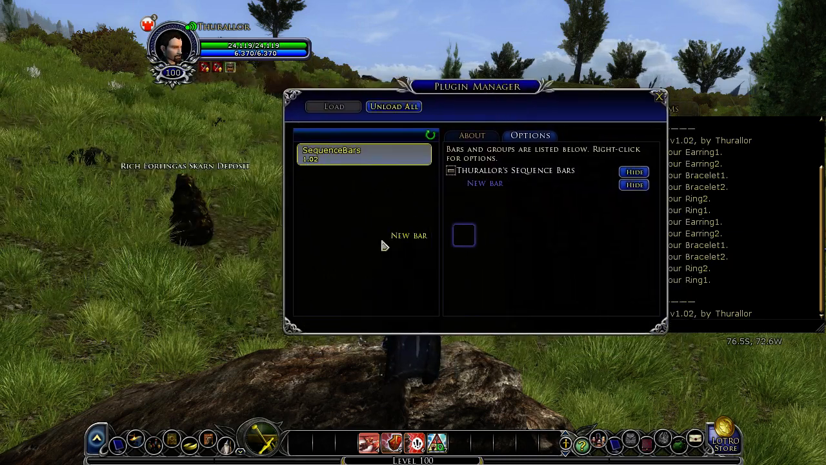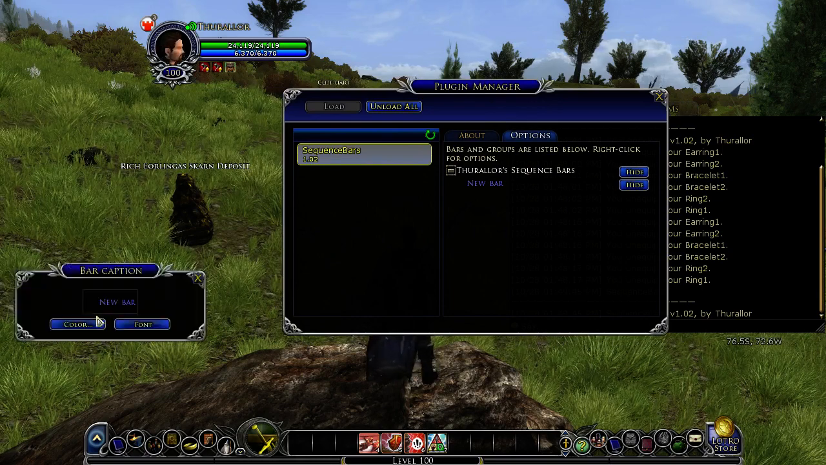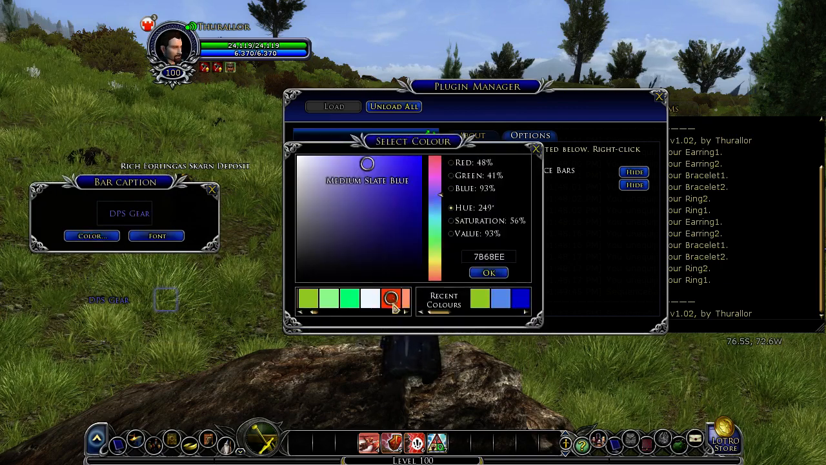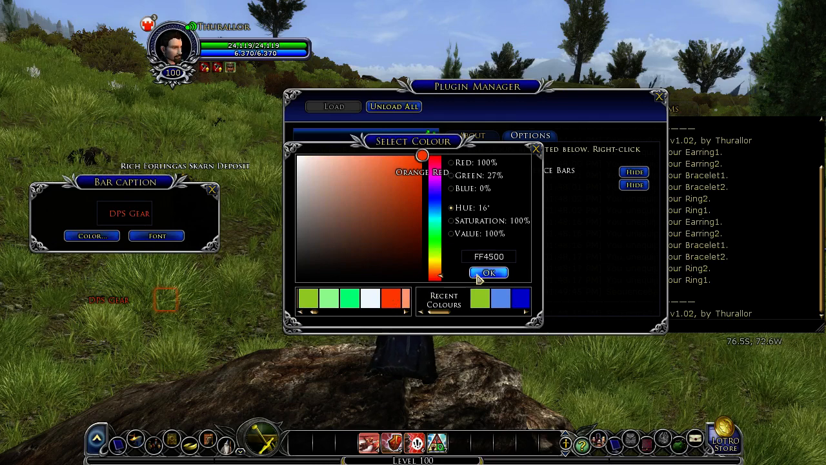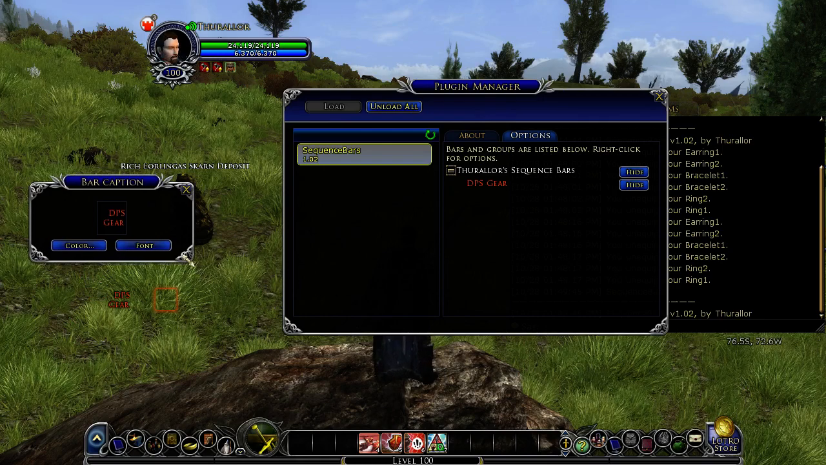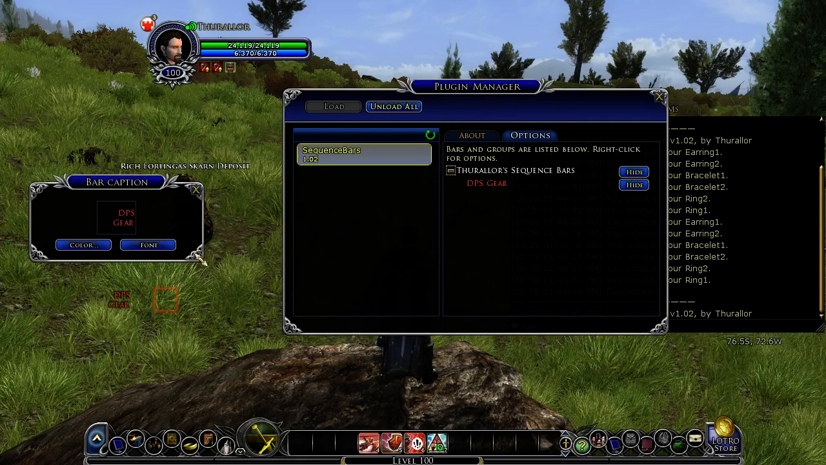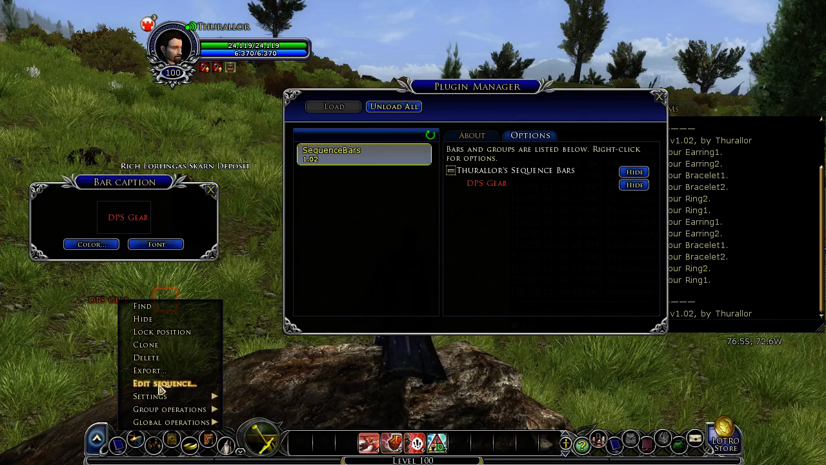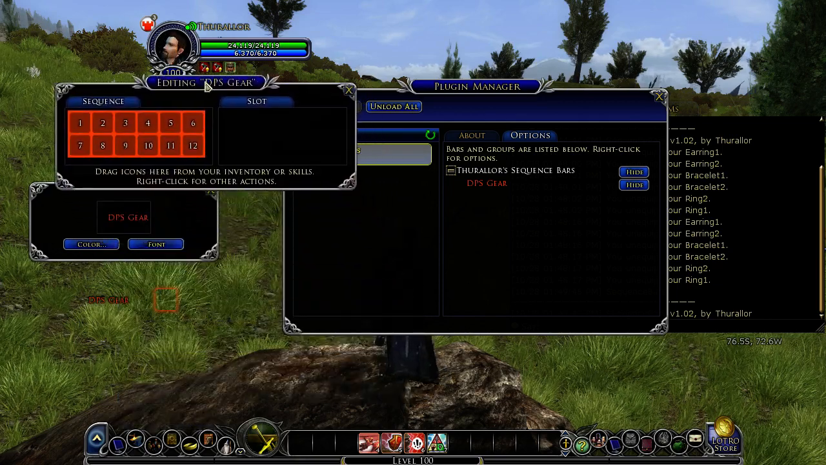Okay, so for this first sequence bar, I want to make this my DPS gear sequence. So call it DPS gear and make it some kind of a red color. That looks good. Yeah, I like that.